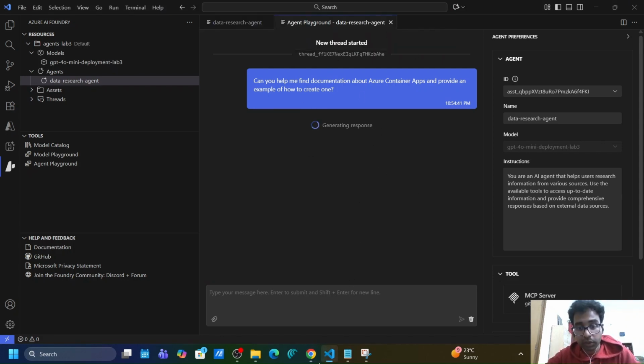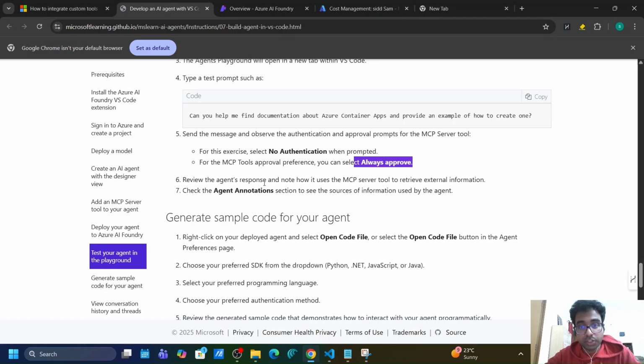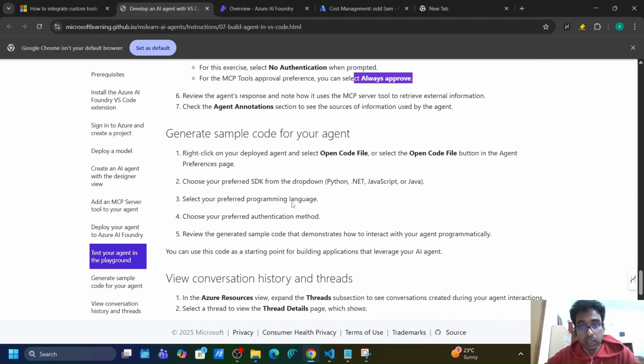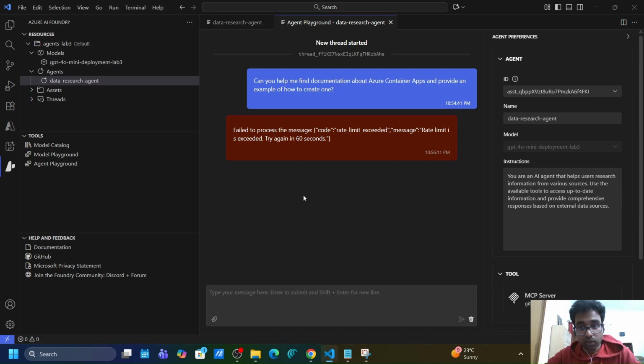So let's wait for a moment and then review the agent response. Note how it uses the MCP server tool to retrieve external information, right? So let's see. So it has failed the process: rate limit exceeded. Rate limit exceeded, try again in 60 seconds. So there is some rate limit problem. Okay.